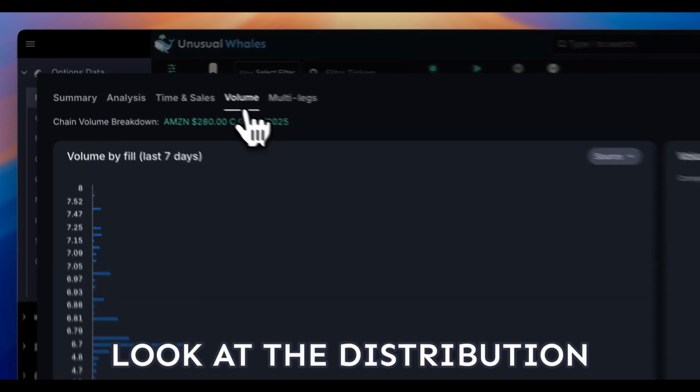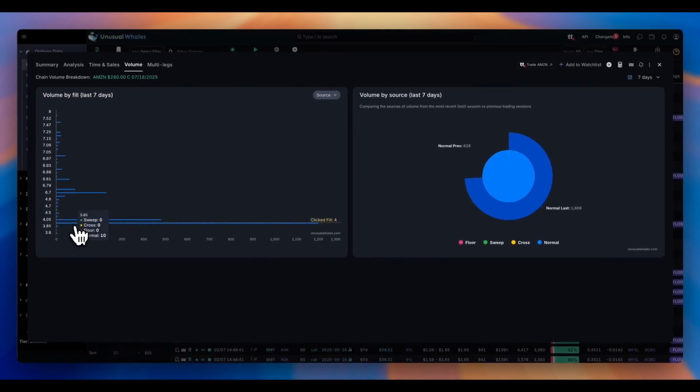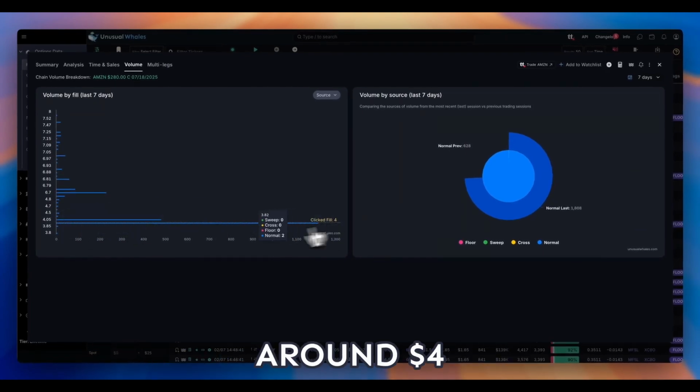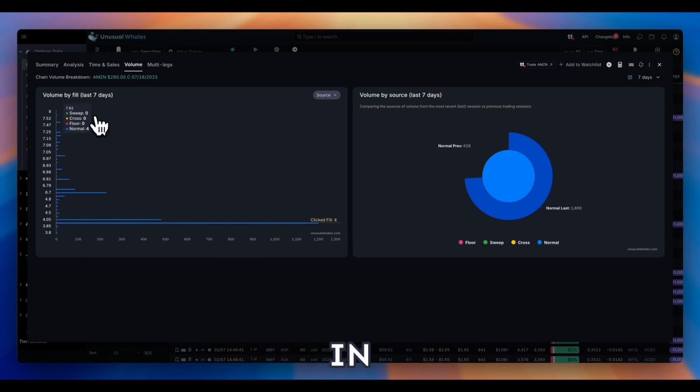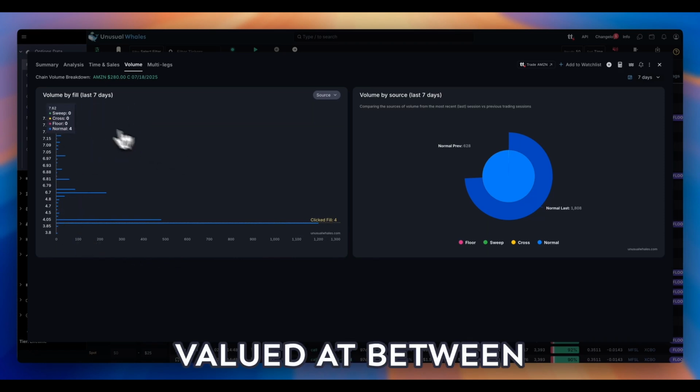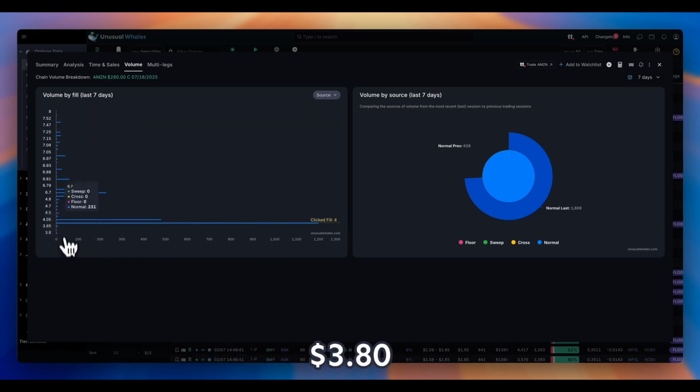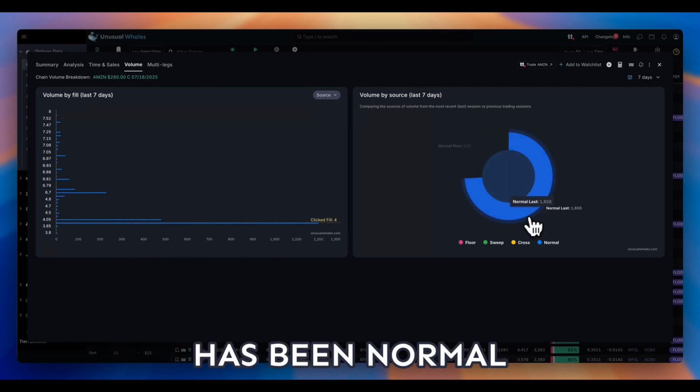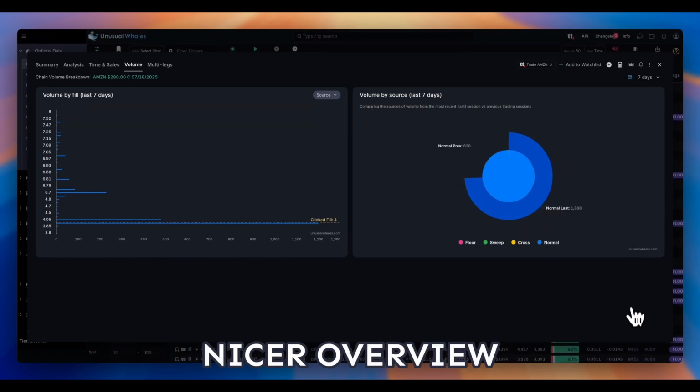You can also look at the distribution of the volume. Most volume has been traded at around $4. In the past 7 days, the contract was valued between $3.80 and $8. Most of the volume has been normal. That gives you a nicer overview.